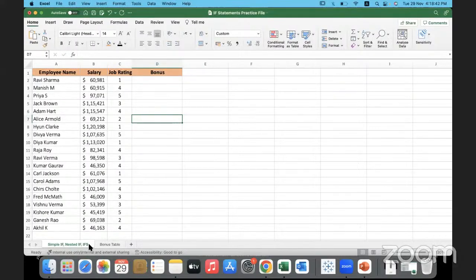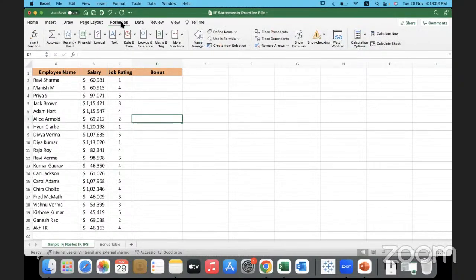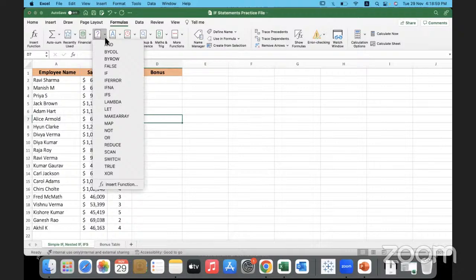A quick way in which you can check whether or not this feature is available on your version of Excel is to simply go to the Formulas tab, and under Logical, you can check from there. I have IFS. You can check whether or not you have IFS. If it is there, you can use it. If it is not there, no problem. You can continue using nested ifs.